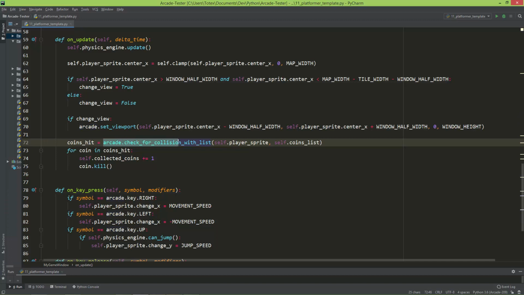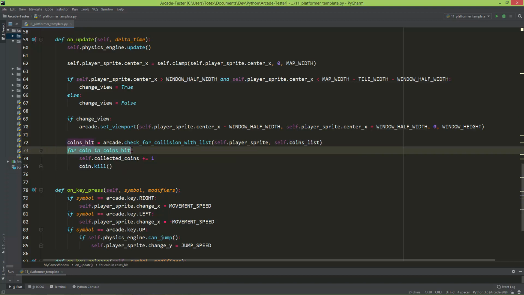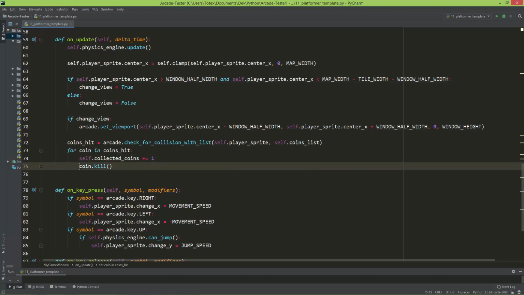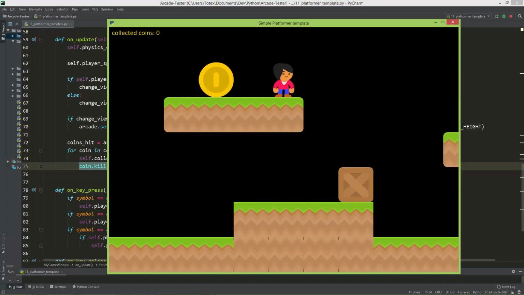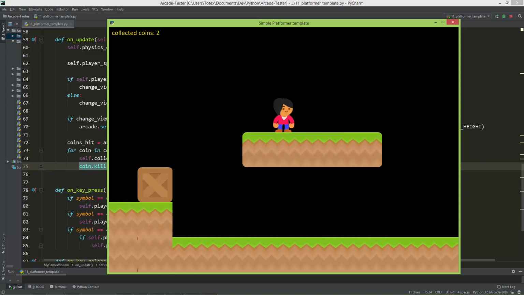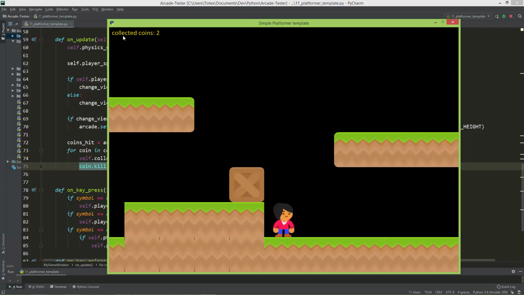And lastly, in the onUpdate method, I'm creating this coins hit list, using the arcade check for collision with list. This method takes as a first argument the player sprite and the coins list. And it will return a list with the collisions, so you can iterate through it. So for coin in coins list, if there is a collision between the player and the coin, first I'm going to just increment the collected coins by 1 and also kill the coin. So if you touch the coin, if you collide with it, it just kills it. So it just removes it. And as I said, it also increments the collected coins.